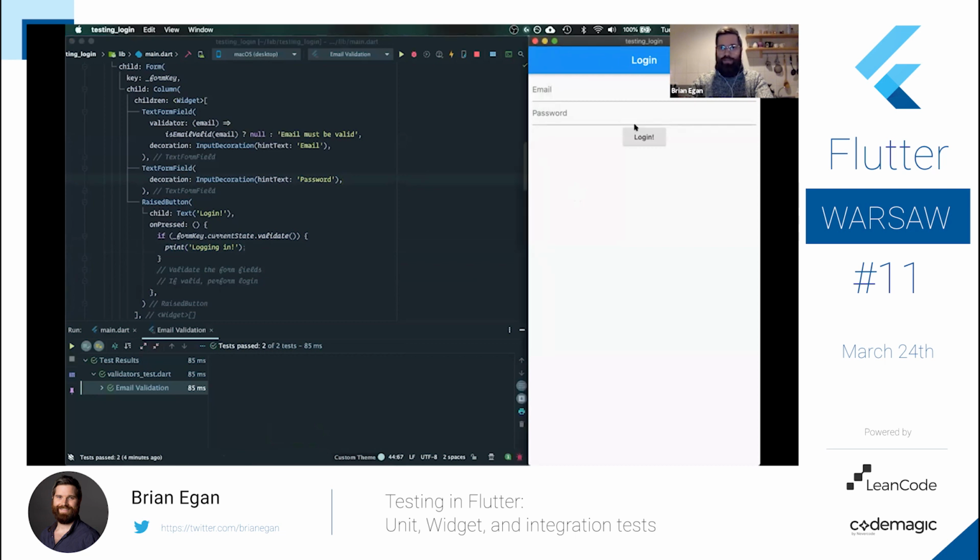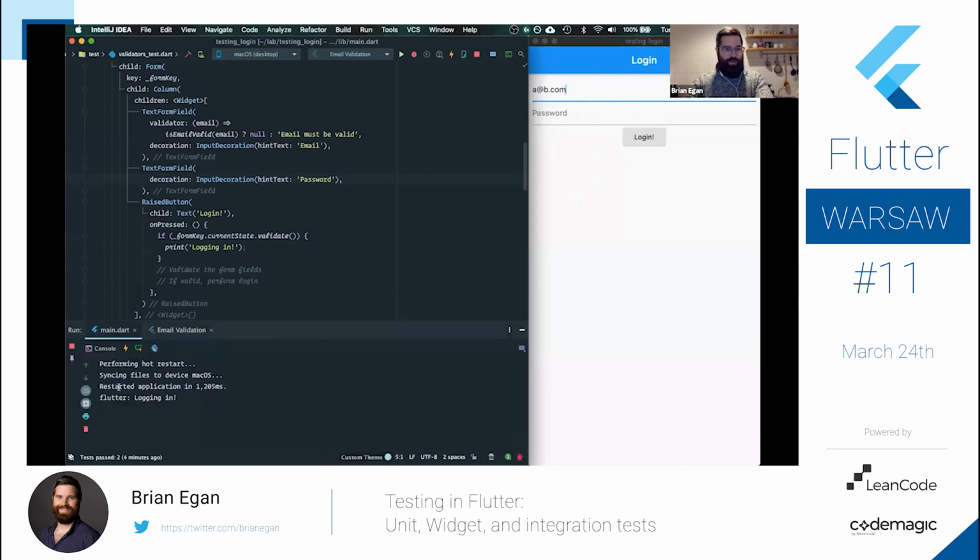So we're going to just do a restart here. I'm going to pop over to my emulator and try to log in. All right, cool. Email must be valid, a@b.com. And then we try to log in. And now we can see that that message went away. And if we look at our runner, we can see that it's logging in now. Okay, so that's cool.